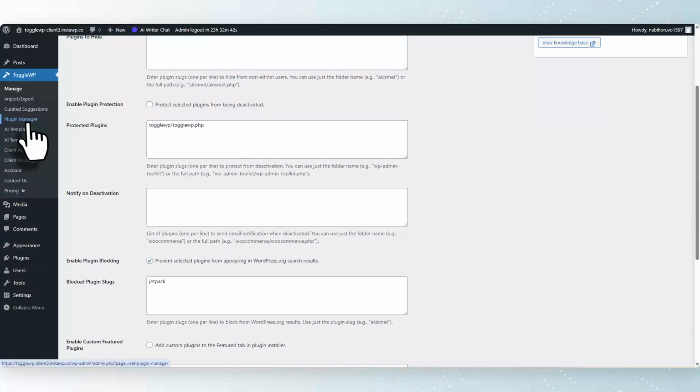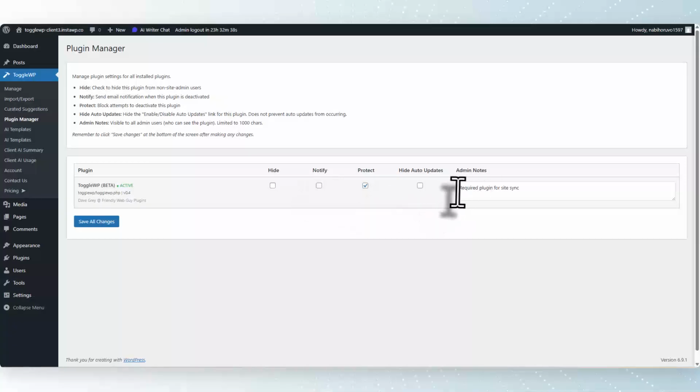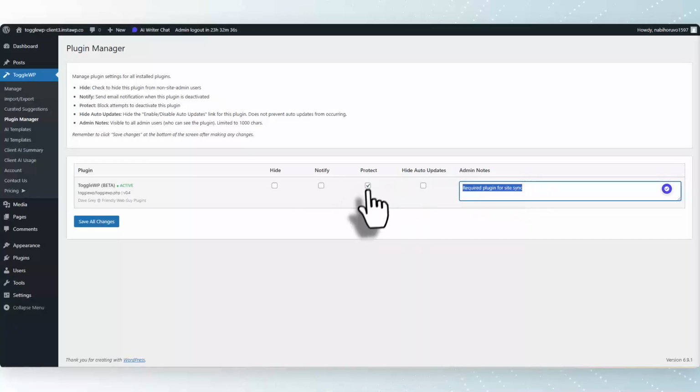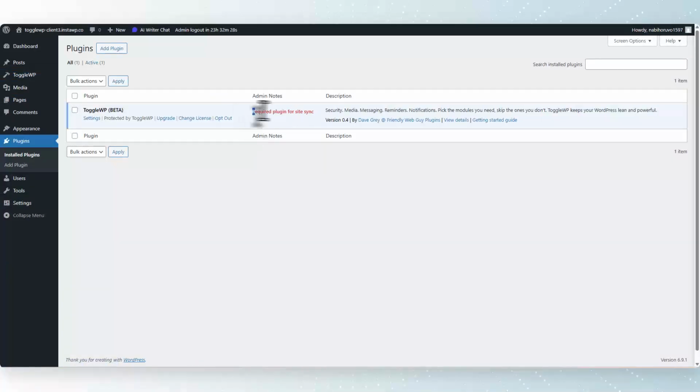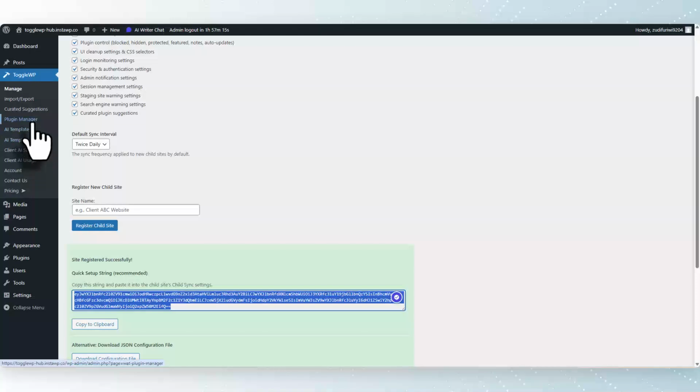We do note if we swap across to the plugin manager screen, this I hadn't covered previously, it has also synchronized the admin note and protecting ToggleWP. So if I swap across to plugins and install plugins, we've now got our admin note shown on there and the protected status on that side. So it's a whistle-stop tour to go around on here, but you can see that if you had 10, 15, 100 different sites on there, it's easy to manage your suggestions and plugin manager bits on the top here, and it can synchronize down.